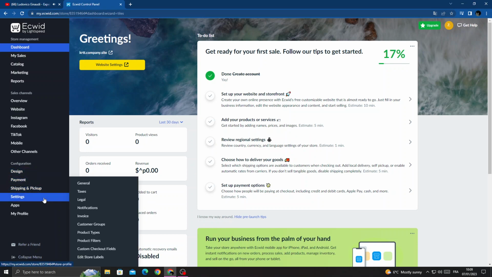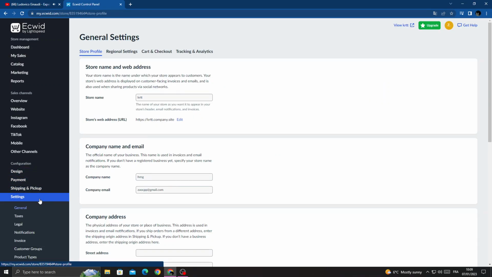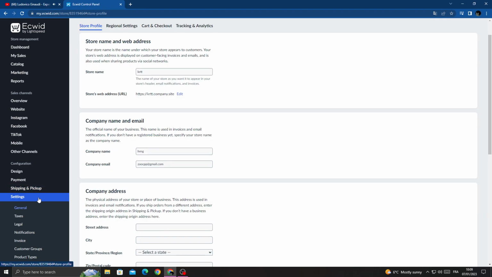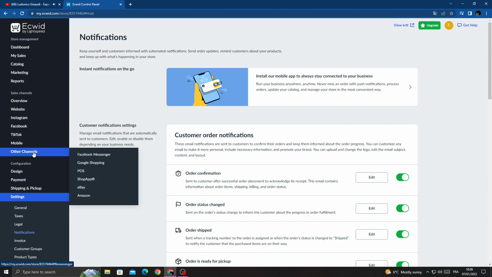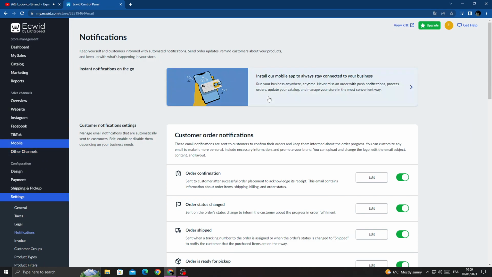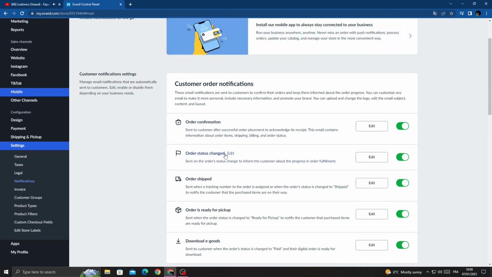and then once you're here, click Settings, and now scroll down and click Notifications. And here we'll find Order status changed.